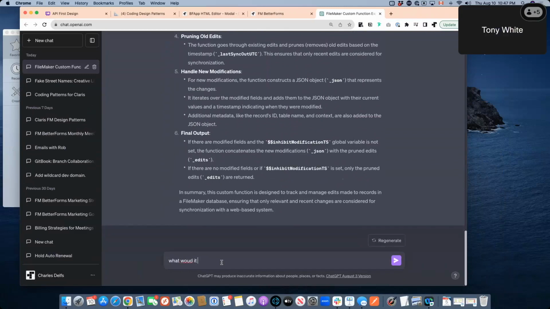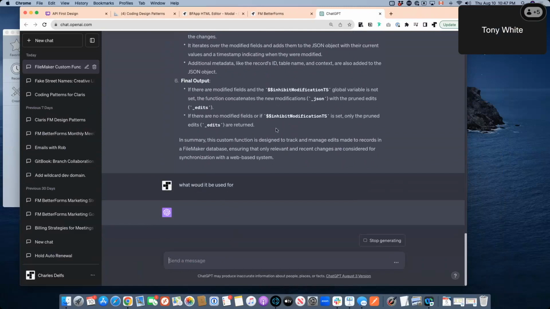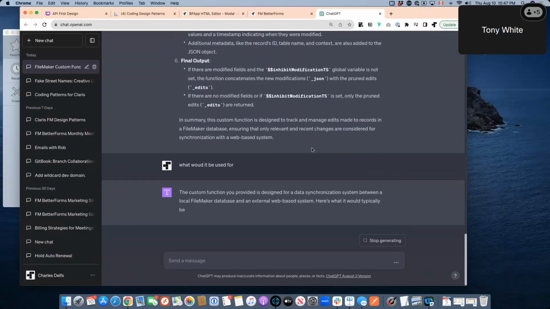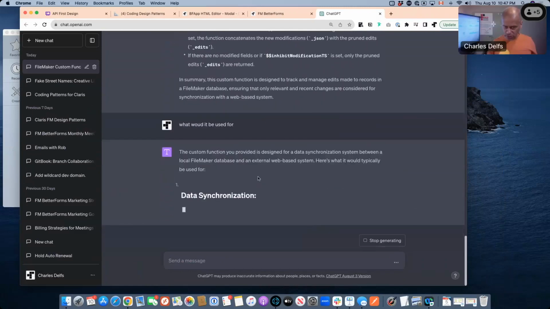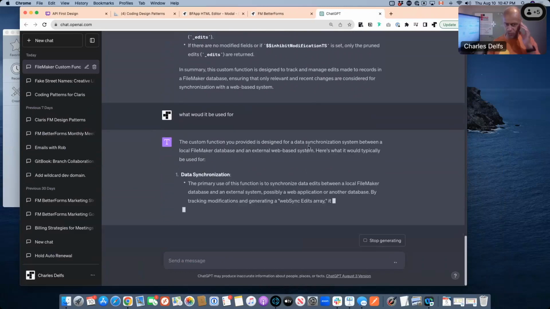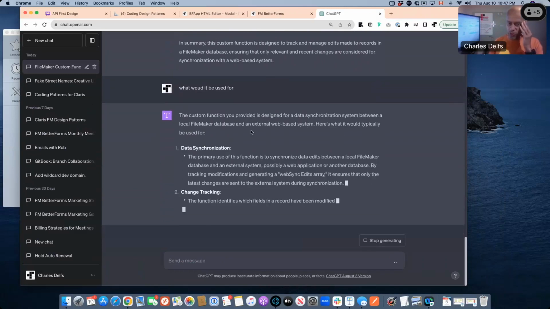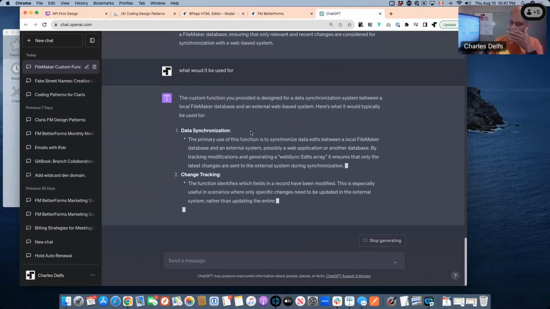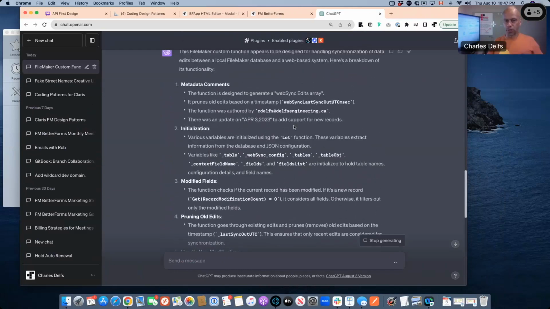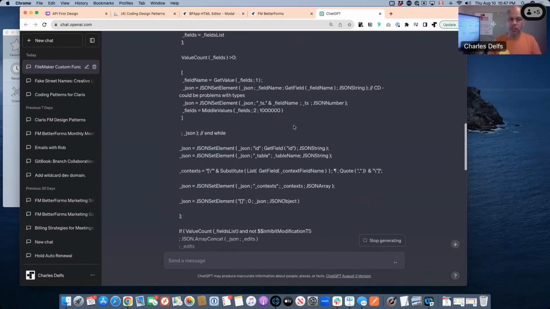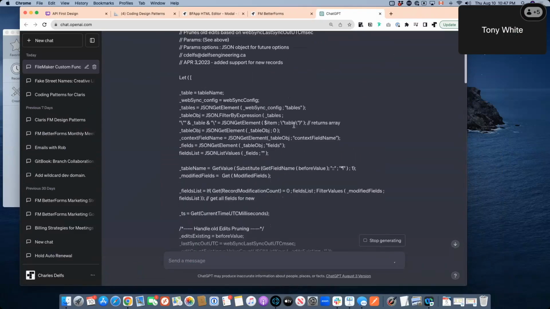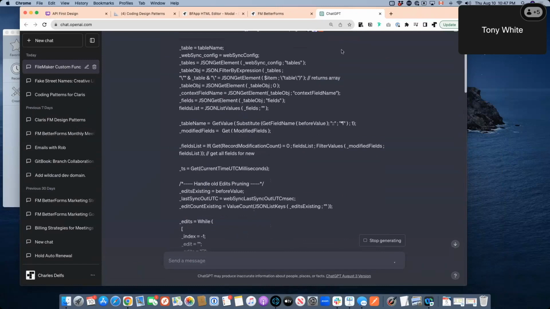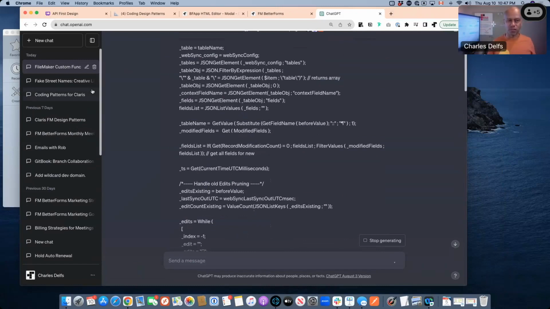In summary, it's designed to track and manage edits made in records and FileMaker, ensuring data synchronization between a local file. And that's exactly what it does. All right. It's going to blurb all the same stuff again, but that's pretty good. That is pretty impressive. Yeah, it's pretty good. It's really good at reading this stuff because you don't have to know a language to be able to read it anyway. So you can kind of guess code if you got some concepts.